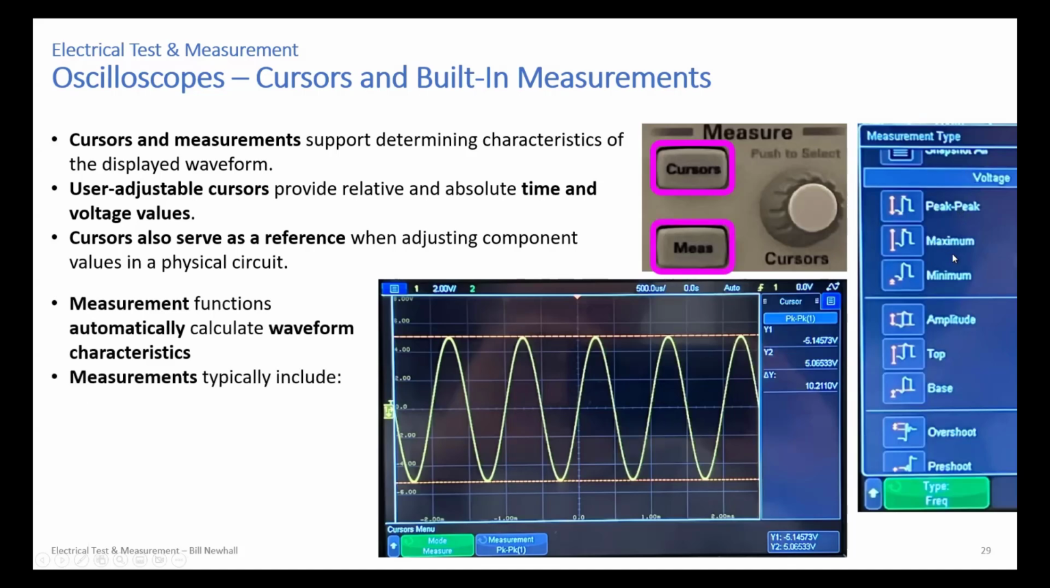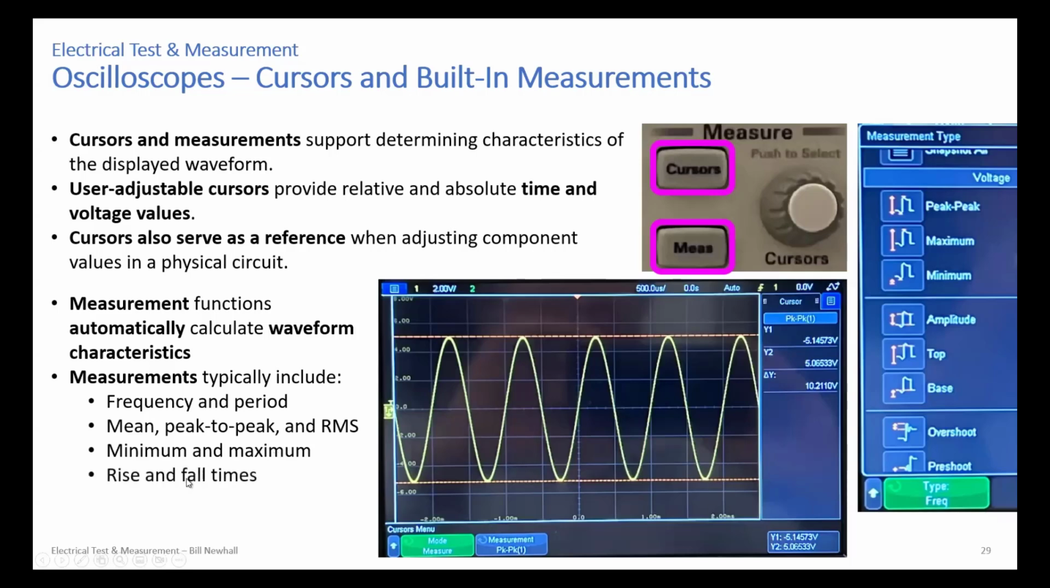Now, measurement functions automatically calculate waveform characteristics. You can measure peak to peak voltage, maximum voltage, minimum voltage, amplitude, all these different values. But typically, automated measurements of oscilloscopes include frequency and period, mean voltage, peak to peak voltage, RMS voltage, and minimum and maximum voltage. Also rise times and fall times. If you have a square wave and you need a certain rise time, a certain slope, you can measure that rise time with the oscilloscope's built-in measurement capabilities.